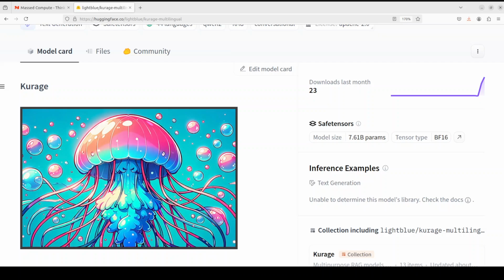Kurage's RAG performance not only deals with multi-chunk, but it is also equally good at single-chunk RAG, answer extension, multilingual RAG, and question-answer generation. When we say RAG, RAG simply means retrieval augmented generation. Or in simple words, it means providing your own data to a large language model for more grounded context.